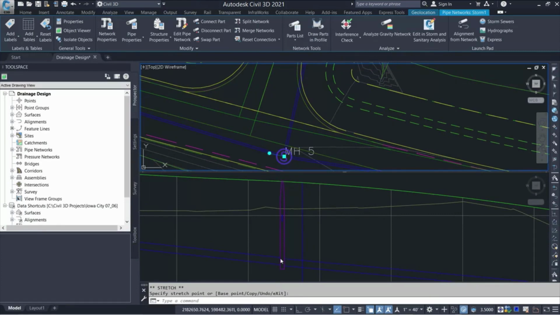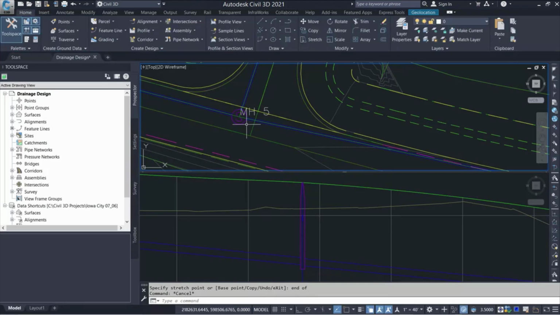When you move a structure, the connected pipes stay connected and move with the structure. In the profile view, notice that the rim elevation of the structure remains connected to the reference surface. Move the structure back to the intersection of the alignments as shown.